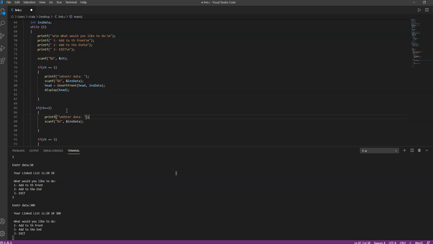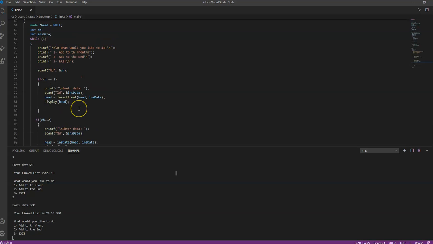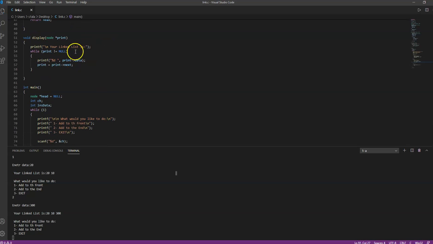Look what I forgot here, I forgot this. Then we will say head will be equal to our function insert to the end, with the parameters head and insert data. Then we will display or print our linked list.